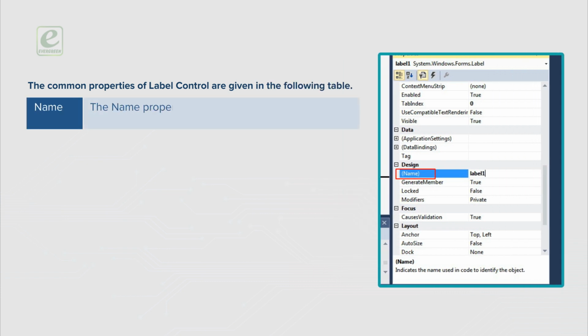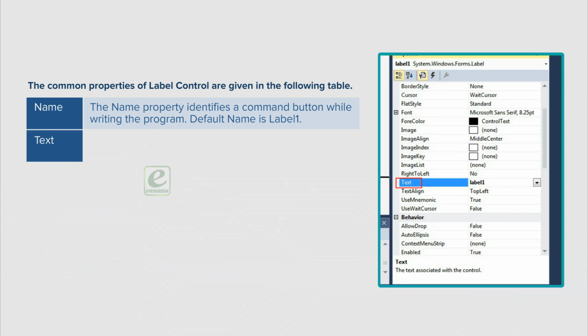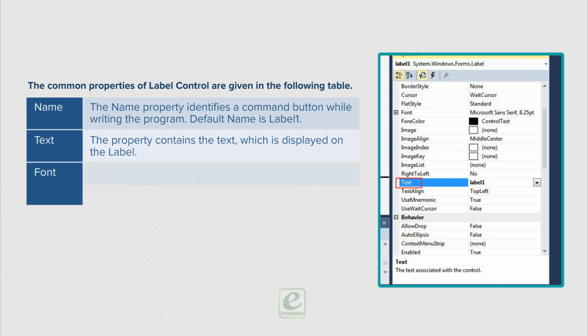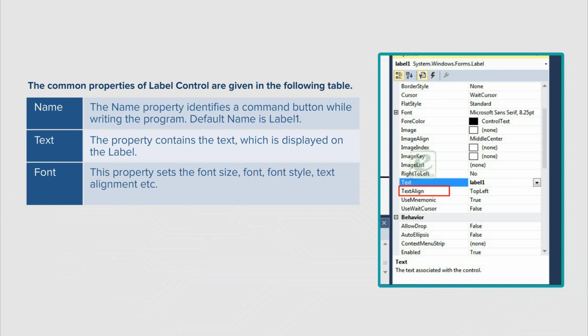Name. The name property identifies a command button while writing the program. Default name is label 1. Text. The property contains the text which is displayed on the label. Font. This property sets the font size, font, font style, text alignment, etc. for the label. Default font name is Microsoft Sans Serif.